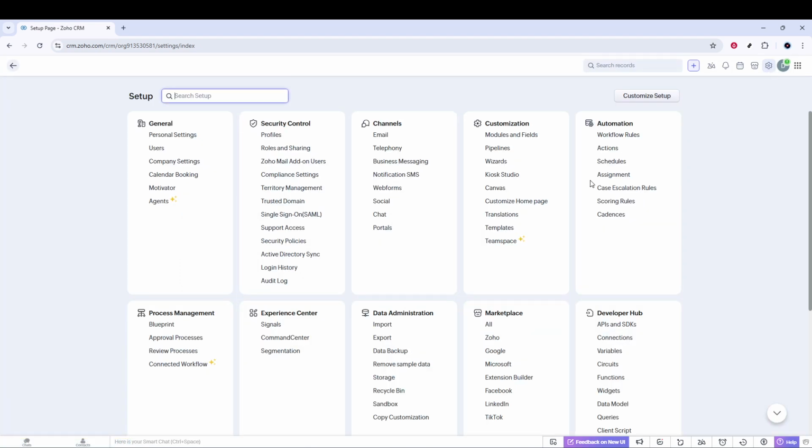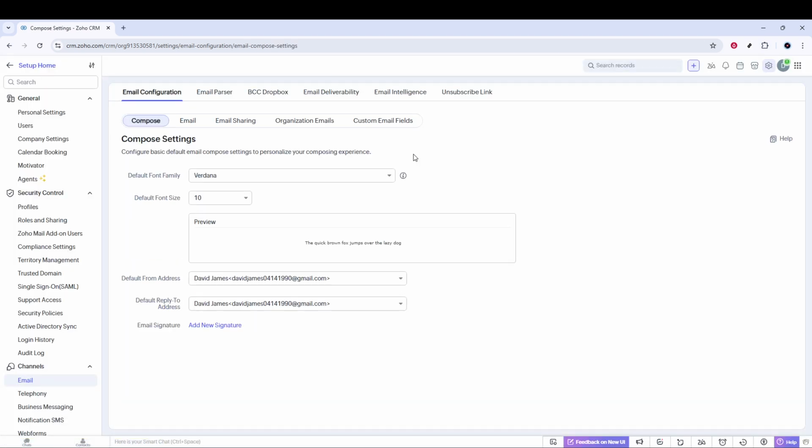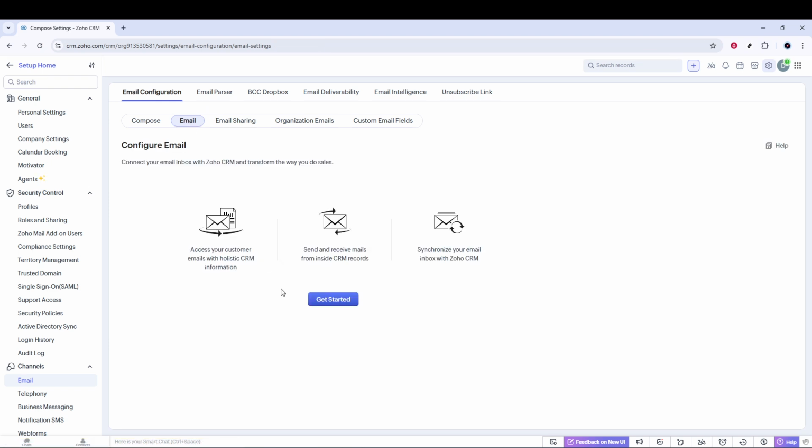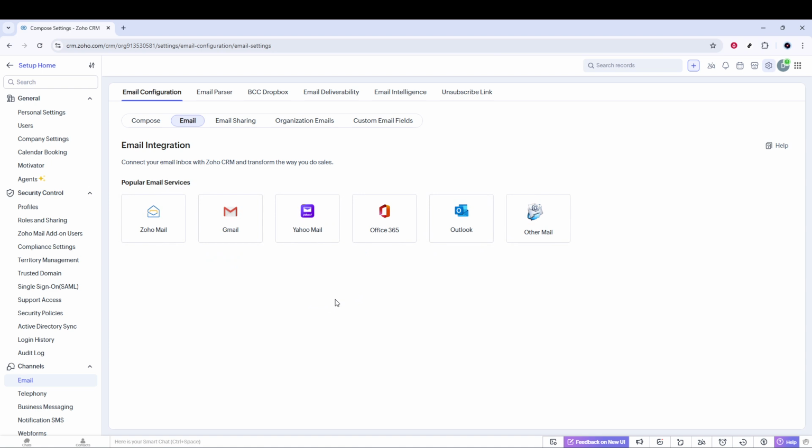On the settings page, you'll see several sections. Look for the section called Channels, and under Channels, click on Email. This is where you'll manage all the email-related options for your CRM. On the email page, you'll either see a button that says Get Started if you haven't connected an email yet, or Add New Account if you already have something set up. Click the button that appears for you.